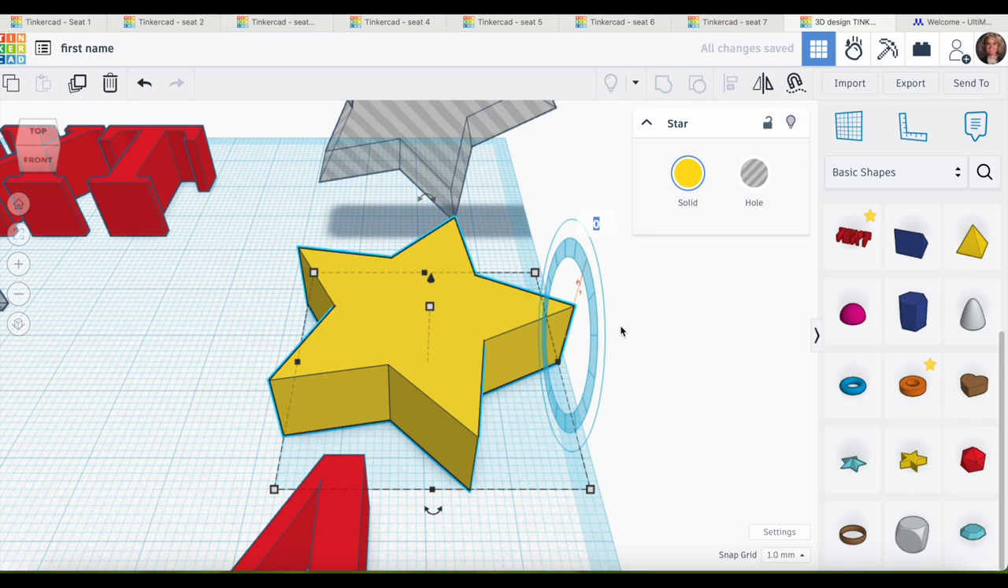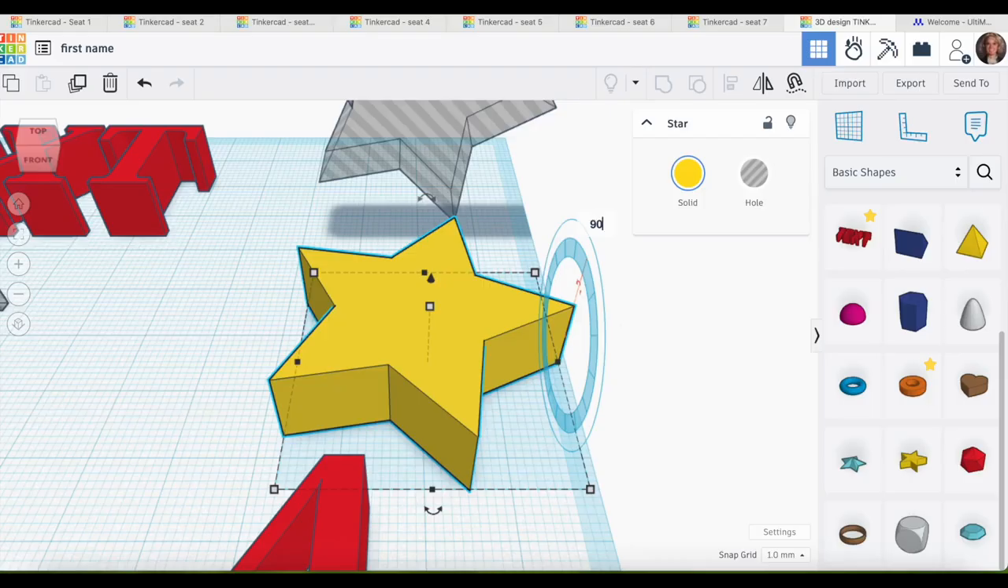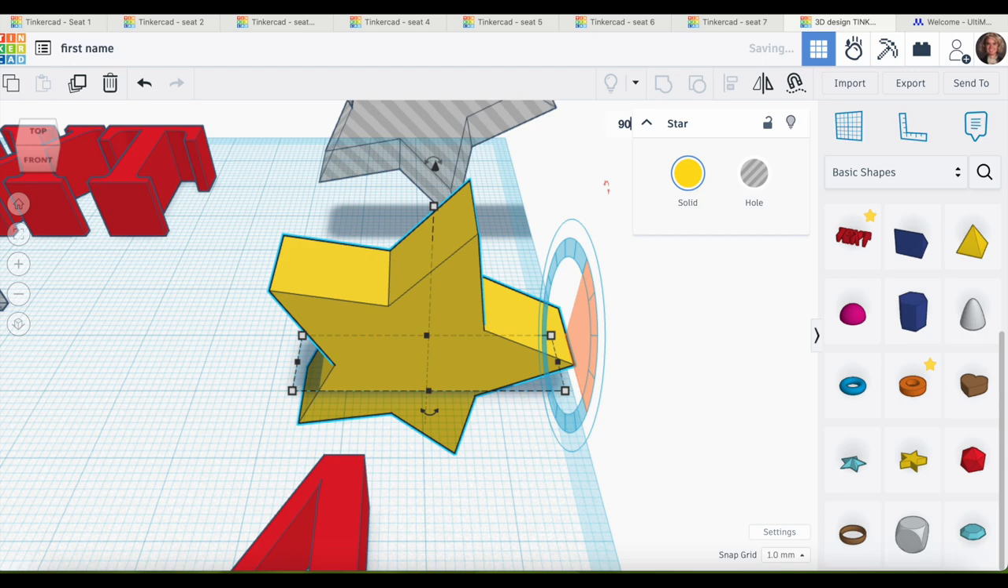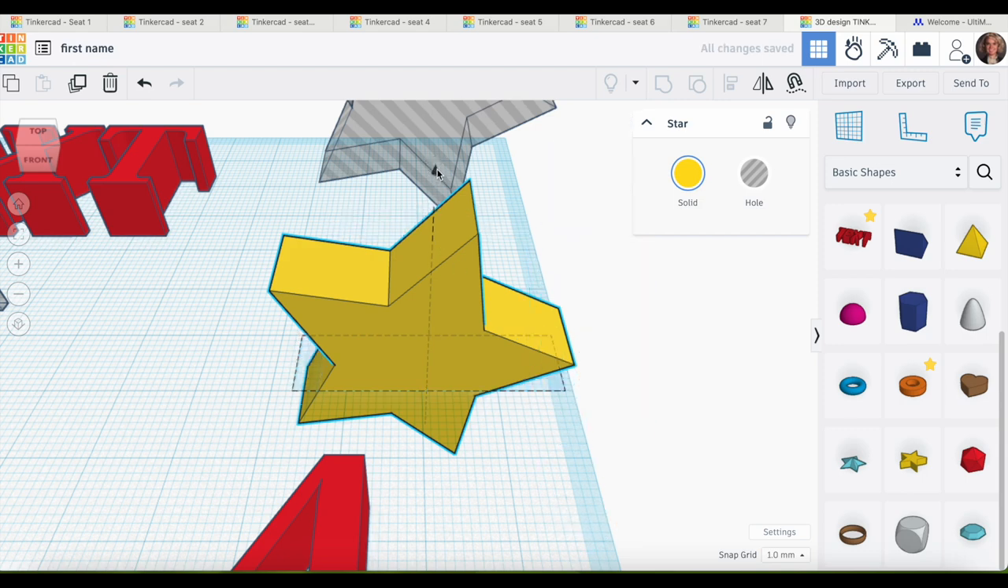We want our star to go from flat to standing up. How many degrees is that? Use your keyboard and type 90 now. This will take your star and stand it up.